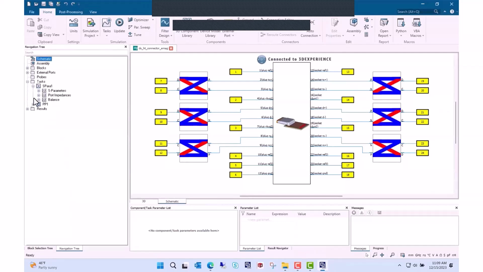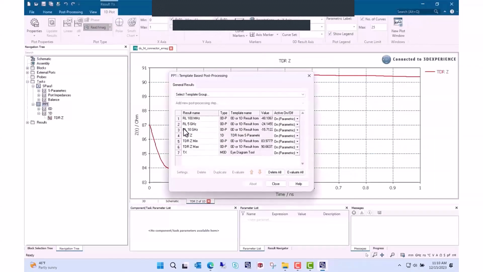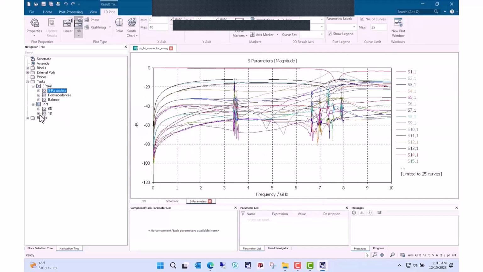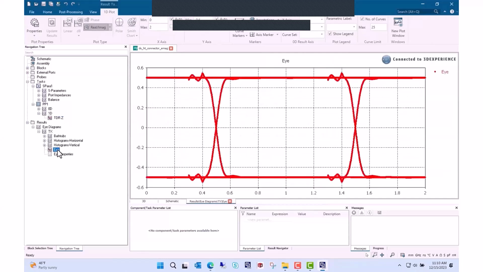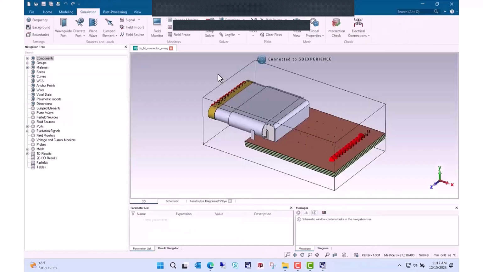In this case, I'm using mode converters to analyze the differential signaling, and then setting up some post-processing templates to extract the TDR results as parameters. Here's the TDR. And also the IDI, which are critical KPIs for signal integrity.